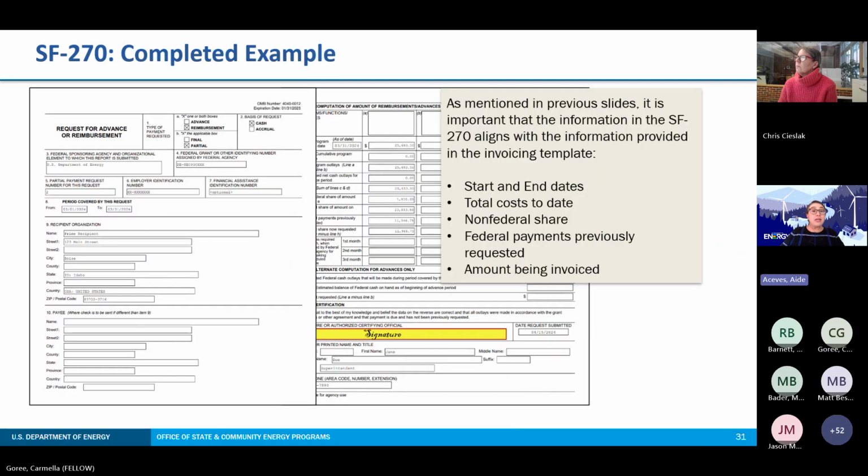Okay, so here we have a complete example of the SF270. As mentioned in the previous slides, it is important that the information in the SF270 aligns with the information that you have provided in your invoicing template. Some of those are your start and end dates, the total cost to date, the non-federal share, that's the recipient share, your federal payments that have been previously requested, and the amount being invoiced.